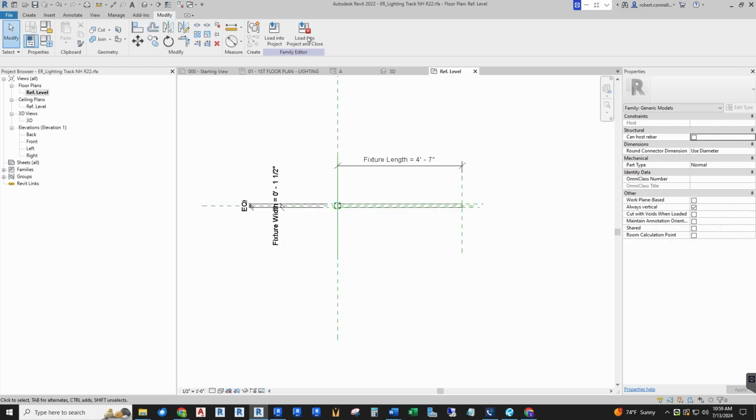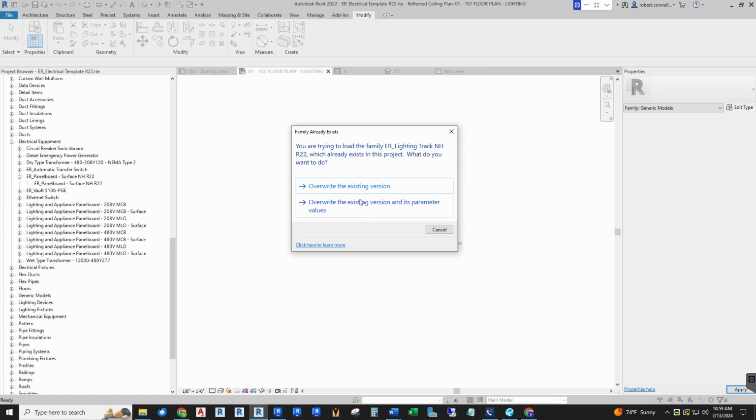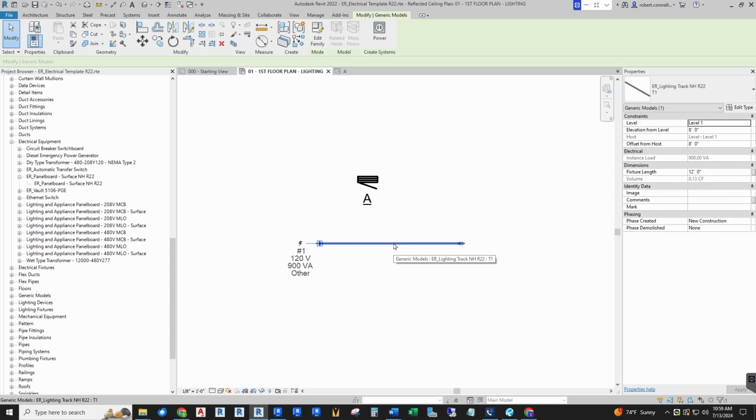So let's put that into our model and see what happens. Save it. And it already exists. Yes, let's replace it. Overwrite the existing version. So here we go. Now if we look at this, here's our instance load. We'd already set this up at 12 feet. And as we move this, our instance load goes up.